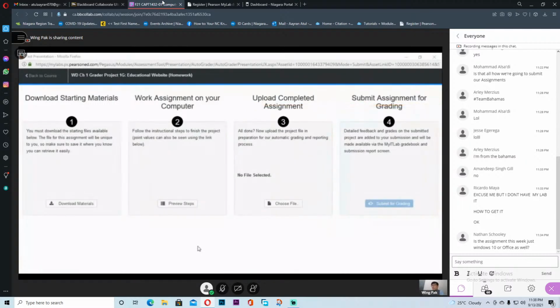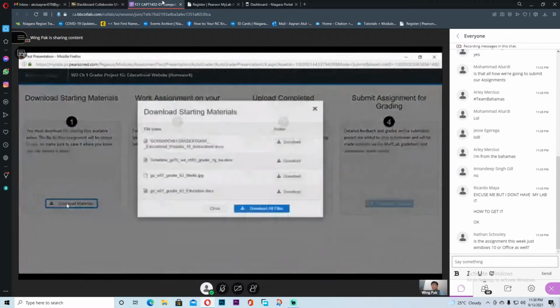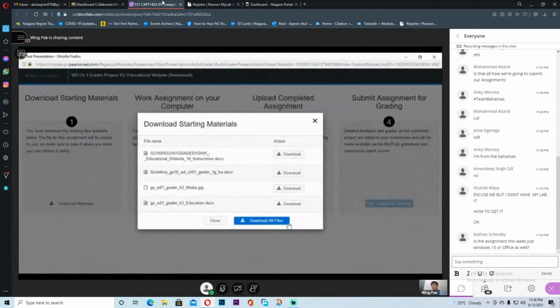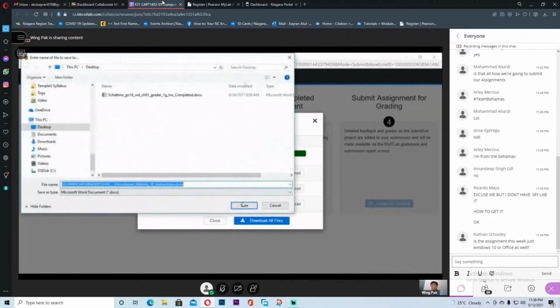Let's start with step 1. Download all required files in order to complete the assignment. Every grader project will have at least 2 files you'll need to download, the instructions and starting document file. And there may be other files you'll need, such as image files, other text files, or data files. You can download the files individually using the download button next to each file name, or you can download one zip file that you can extract onto your computer. For this demo, I'll download each file individually.